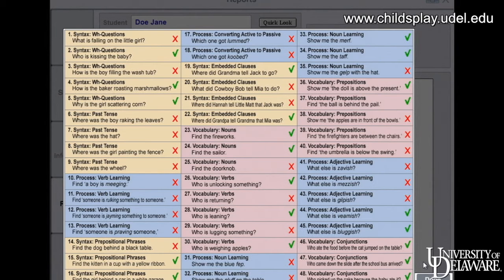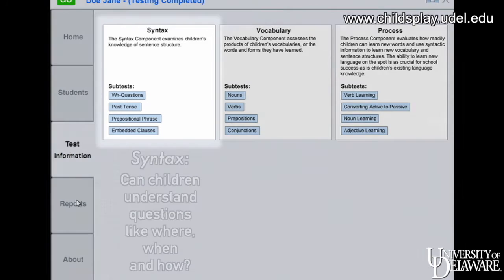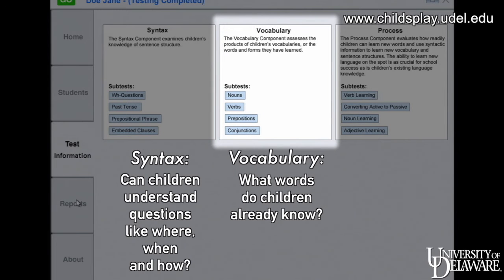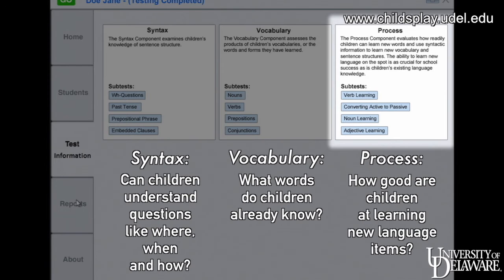The computer stores the children's responses and derives an overall score based on the child's age. In addition to the overall score, this screener gives us component scores in 3 areas. Syntax: can children understand questions such as where, when, and how? Vocabulary: what words do children already know? And process: how good are children at learning new language items?